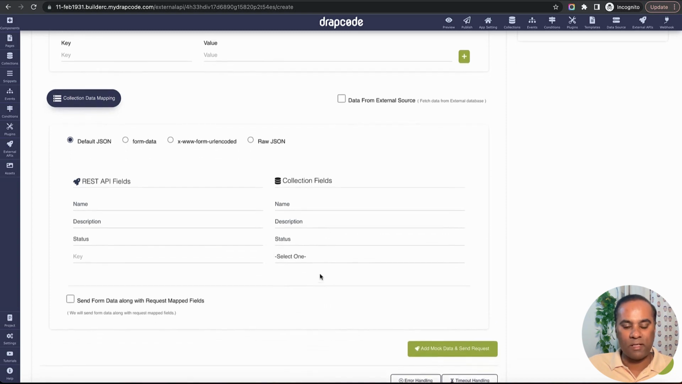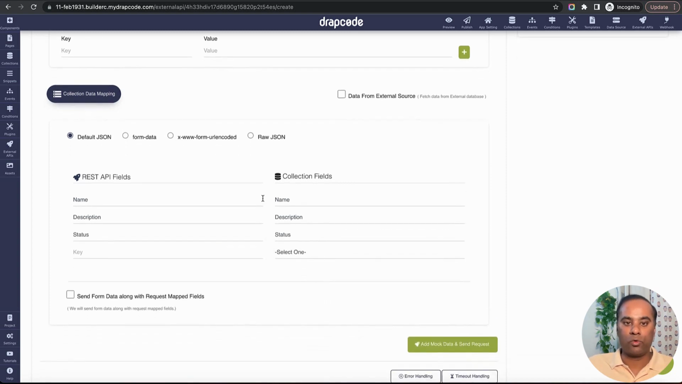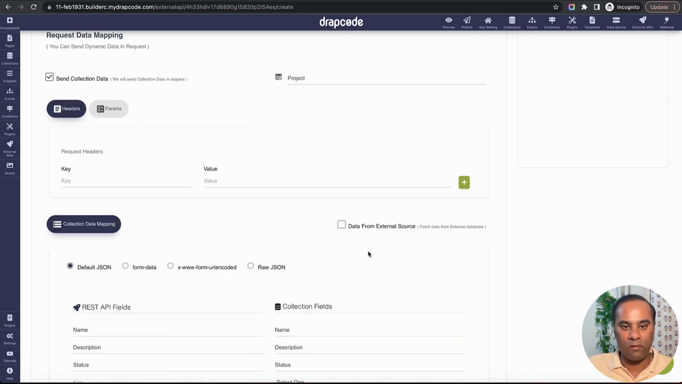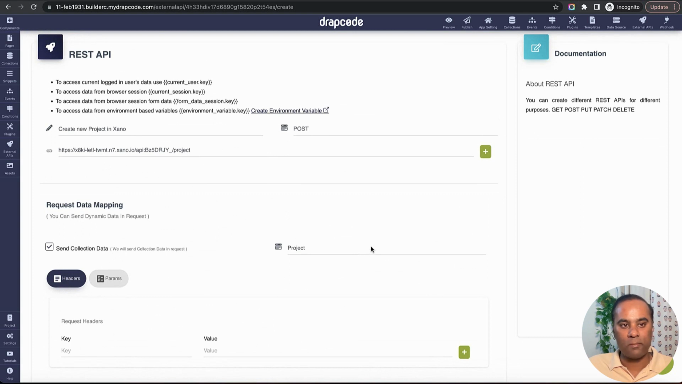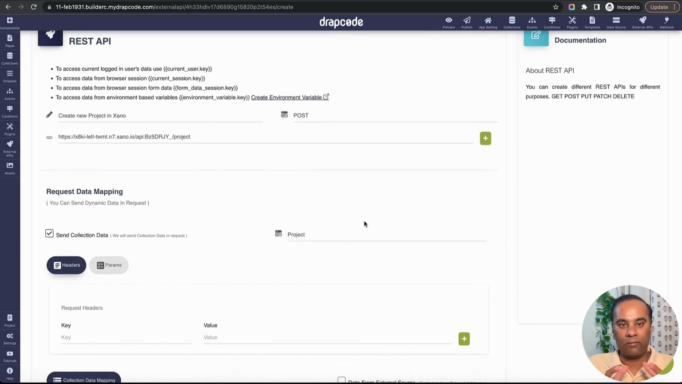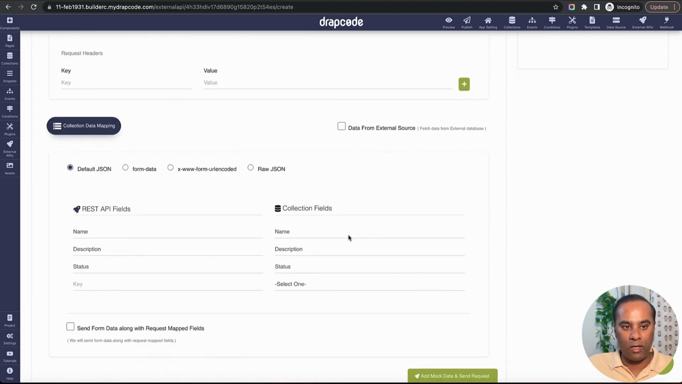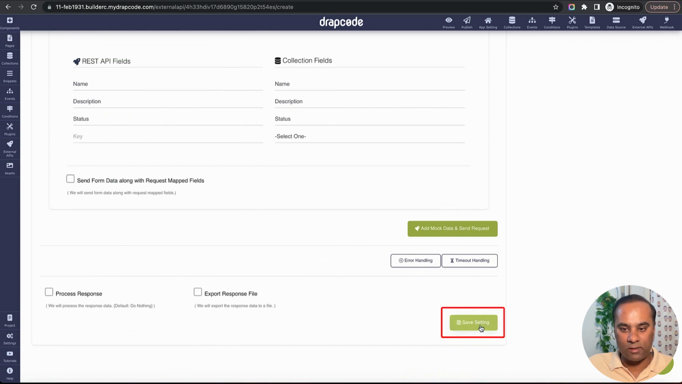That's all. We are saying just take this data and store it in Xeno. That's all. We don't want to process anything. Again, all these we'll cover in later videos. For now, a very simple call where we are saying where we want to store data in DrapCode and send it to Xeno. So we have just created the API to communicate to Xeno, and then we'll do the rest of the part. So I'll just say save.